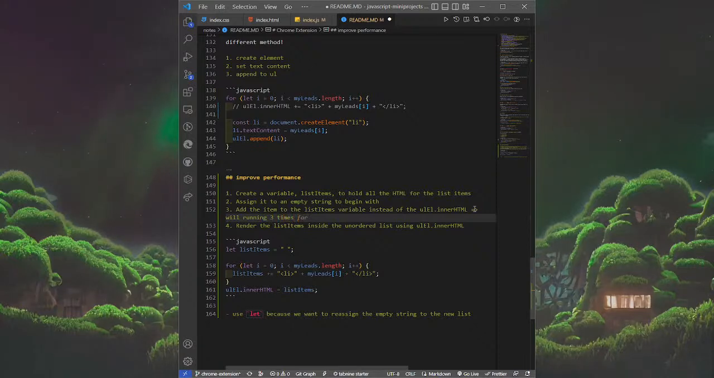Let's try this, run the code, and as you can see, we get the exact same result, meaning that it works. If you're still a little bit confused about what's going on here, I would recommend that you, for example, console log out the value of list items so that you get to see what the value of that string is in every iteration throughout the loop. And once you feel you have a good grasp of this, we'll move on to the next lesson.